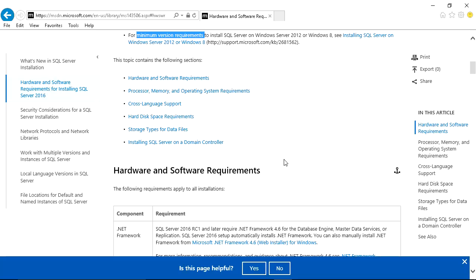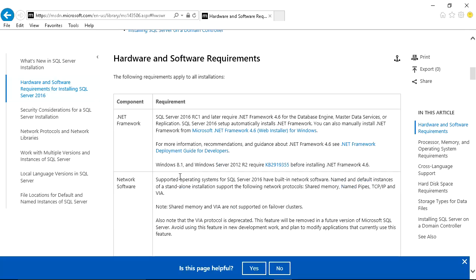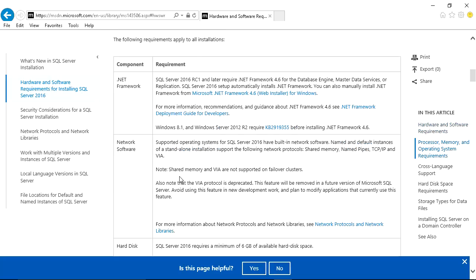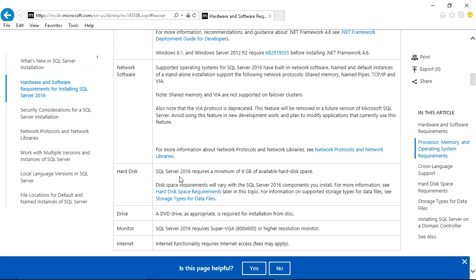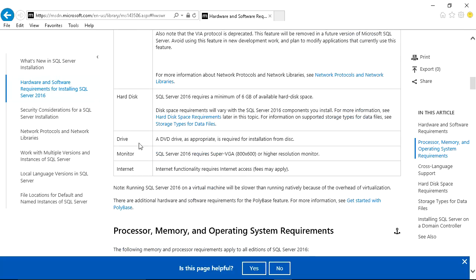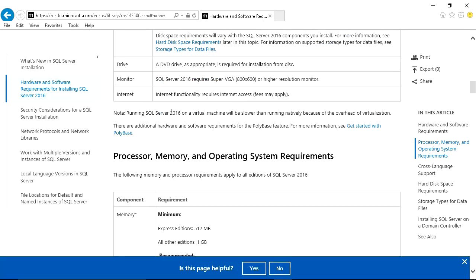The first one is the hardware and software requirements. The requirement of .NET Framework 4.6 for some of the features, as well as the client, and the fact that you need network software to run SQL Server 2016, which most Windows Server versions have, and then some information about the hard disk. And there's a bunch of varieties of how hard disks are presented to servers nowadays. If you need a DVD, what kind of monitor you might need, and if you need some sort of internet functionality.